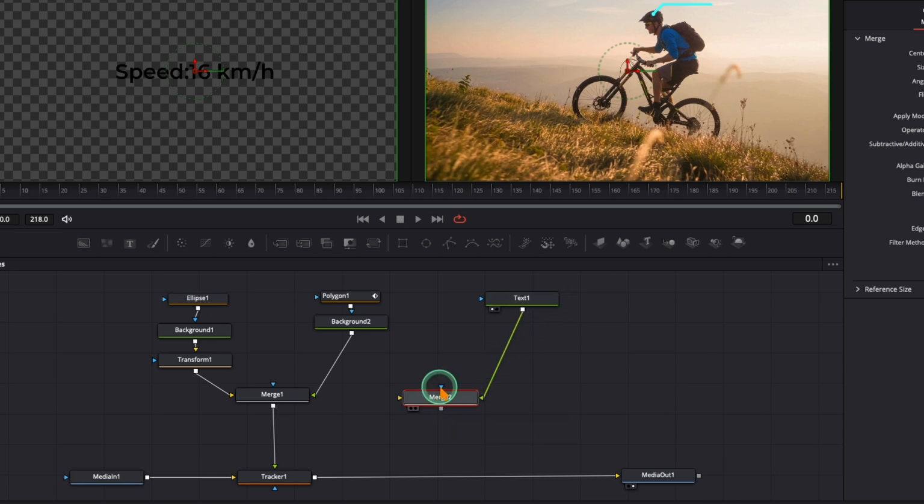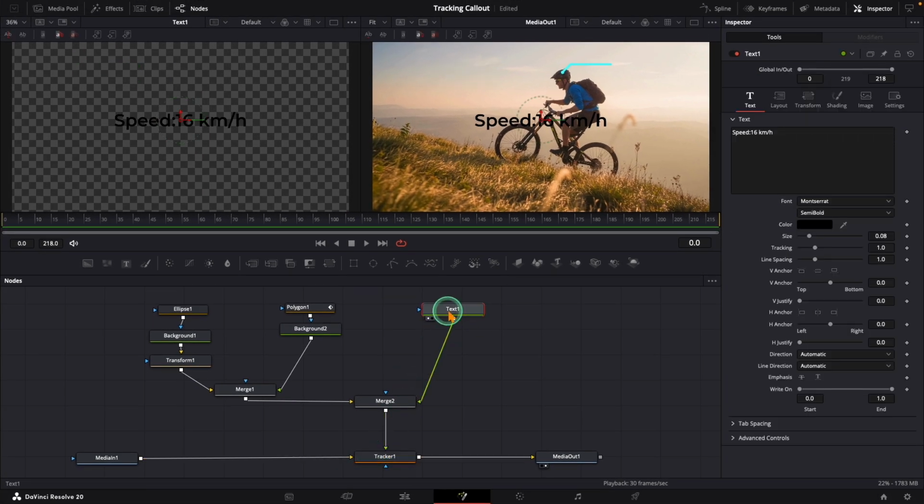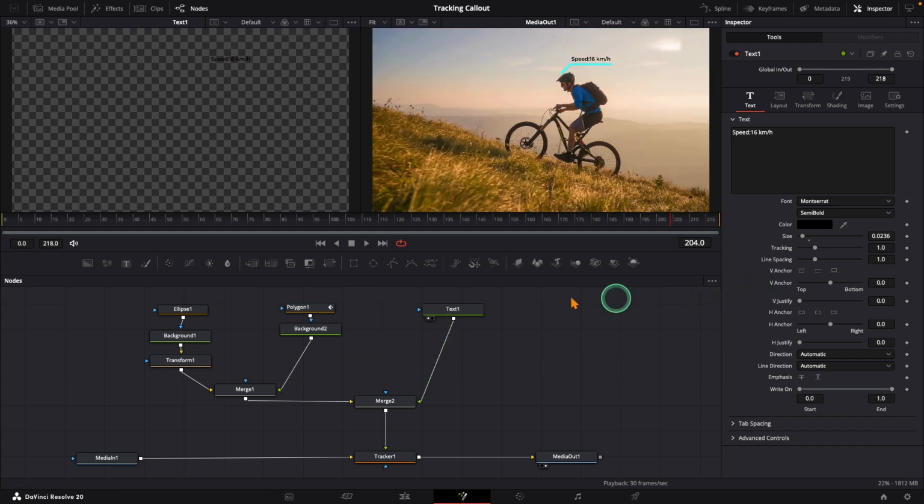After that, we need to tidy up node layout a bit by connecting the output of merge 1 to the yellow input of merge 2. Finally, connect the output of the merge 2 to the tracker node. And we're all set. Now just tweak the size and move the text so it lines up nicely with the hook line. Alright, let's play the video and see how it looks.